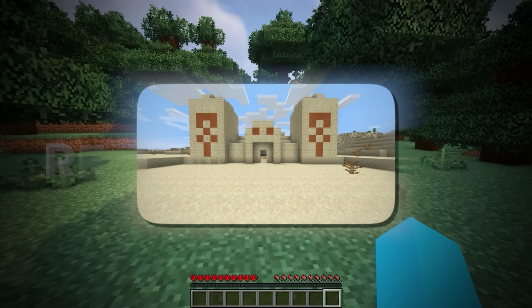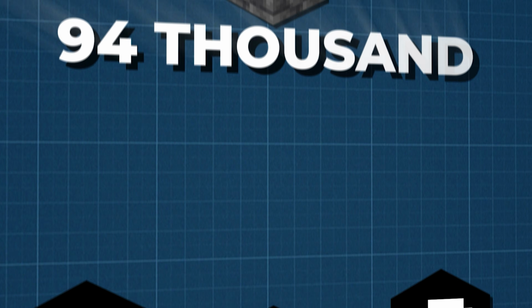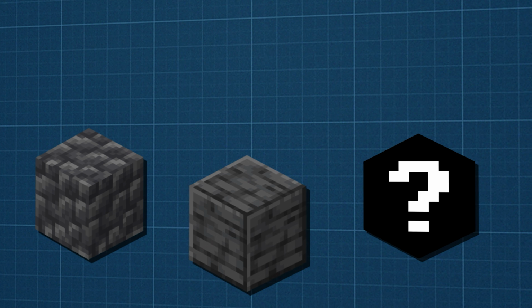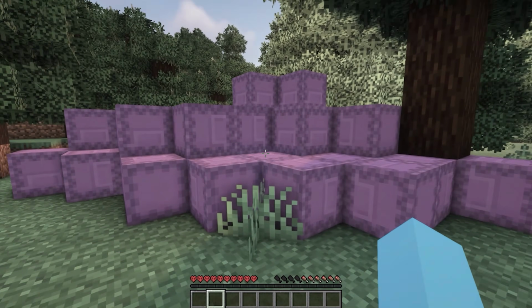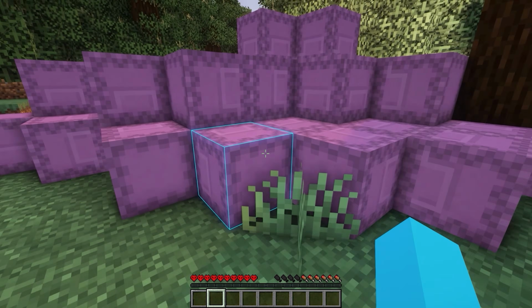Transforming Minecraft's regular desert temple into this, but it requires a lot of materials. The first being 94,000 deep slate, which is split into cobbled deep slate, polished deep slate, and deep slate bricks. Oh, and would you look at that? That's all of the materials. Not sure how that got there.